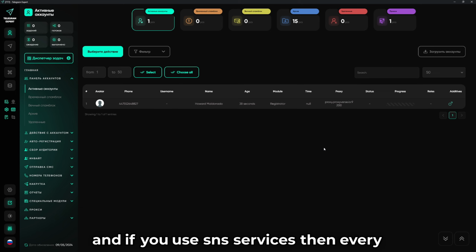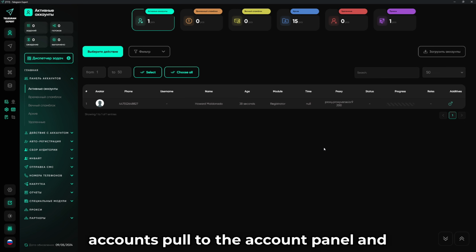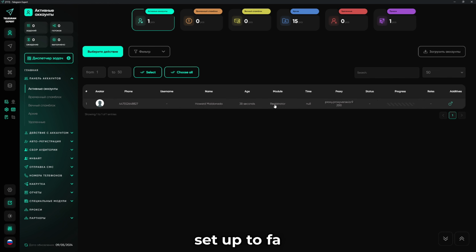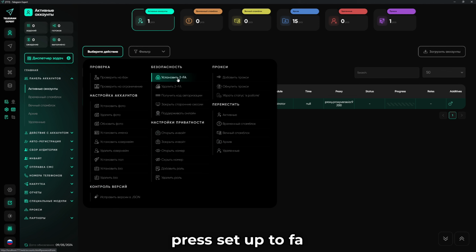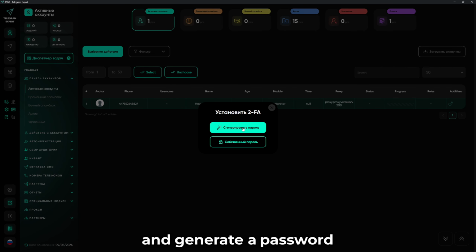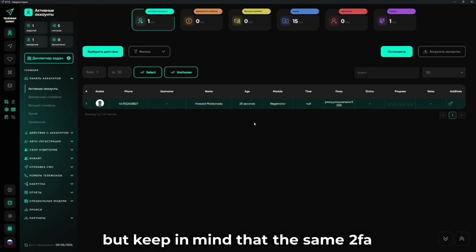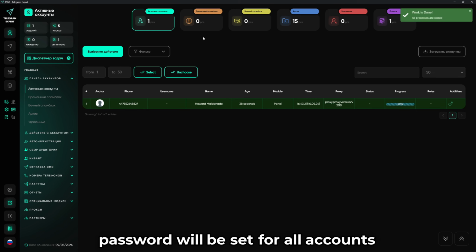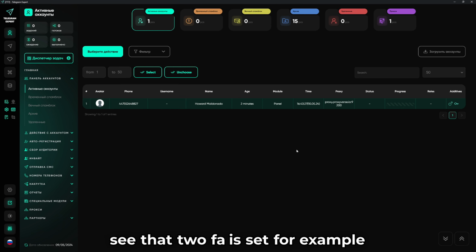And if you use SMS services, then after every, for example, 10 to 15 registered accounts, go to the account panel and set up 2FA. That is, we select the account or accounts, press set up 2FA, and generate a password. You can set your own password if you need to. But keep in mind that the same 2FA password will be set for all accounts. That's it, 2FA is set. Refresh the page. See that 2FA is set.